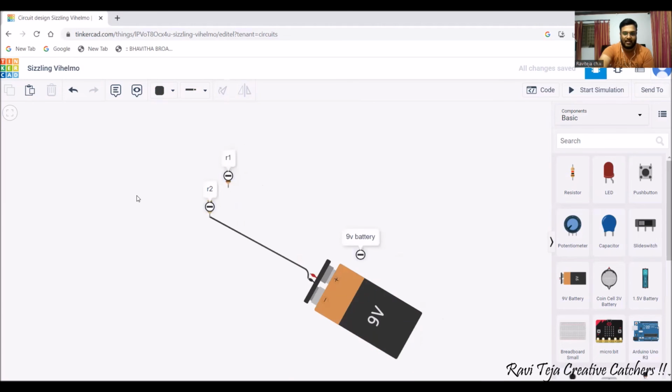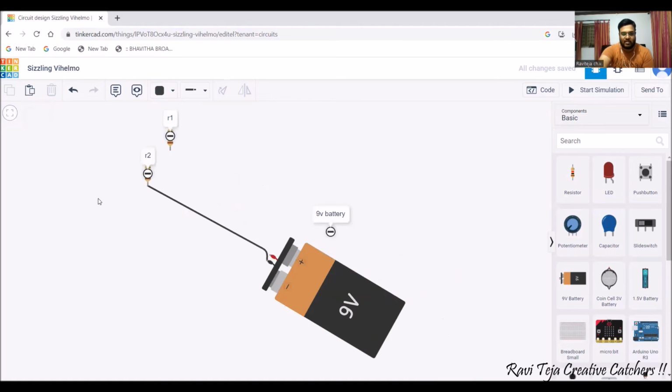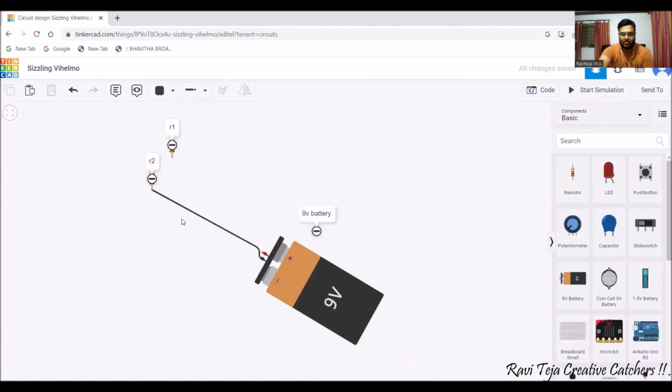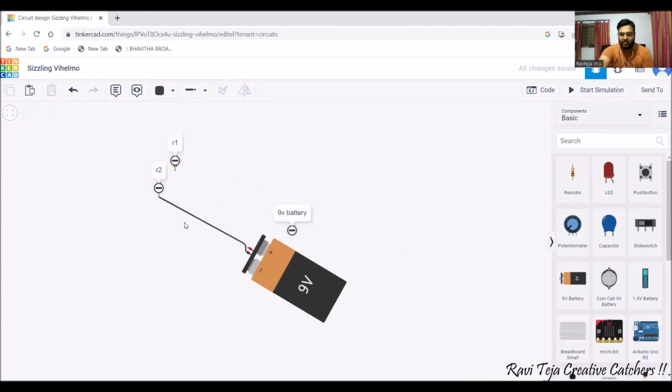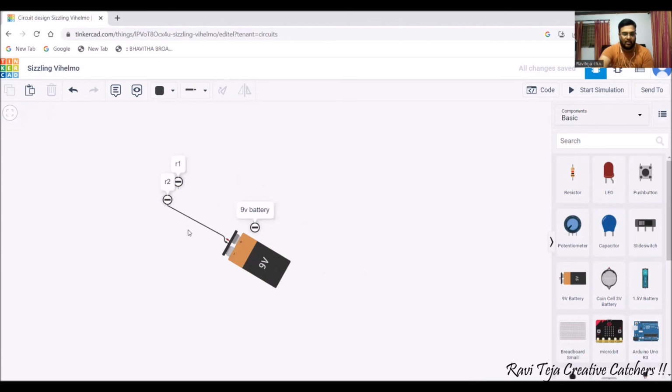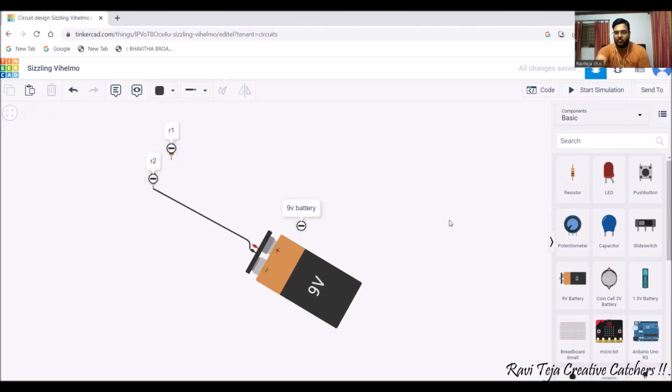And if you move the cursor or the wheel, you can also zoom in as well as zoom out with respect to this particular screen according to our requirement. Okay, when you move the cursor or the wheel or the mouse, zoom in and zoom out is also possible. Okay, suppose you are using an Arduino board.